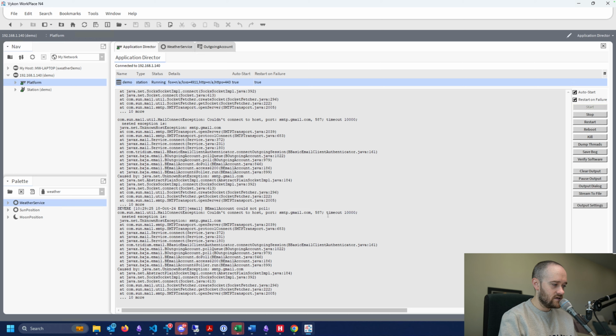Now, if I go to my outgoing email account, where I'm trying to send out an email, you can see my queue size is 1, so there's an email there that should be going out, but we can see that we are in status down and our polling is failing. And the reason for that failure is it's saying you can't connect to the host. So let's actually now jump over to the application director, so underneath our platform, and see a little bit more detail about what those errors are.